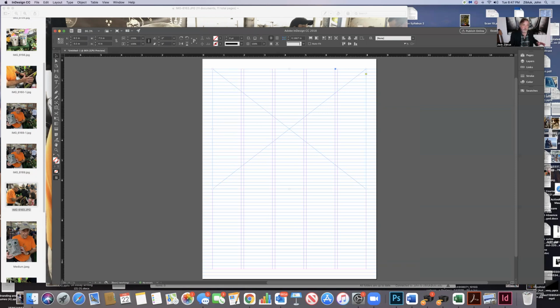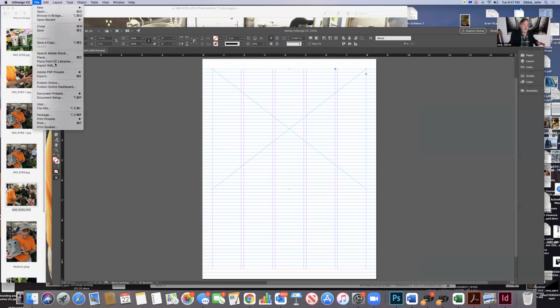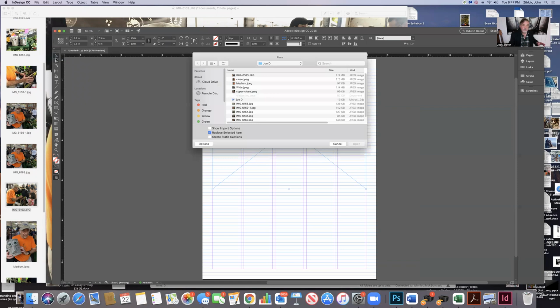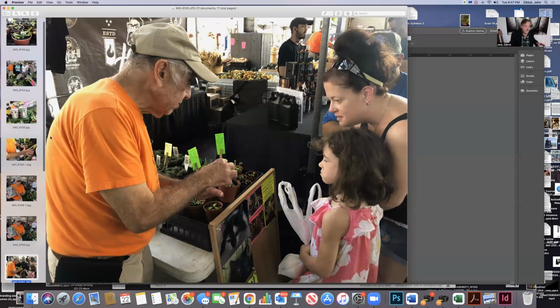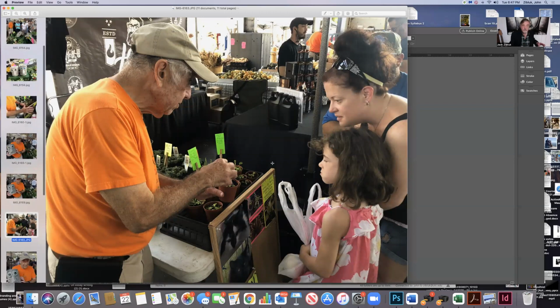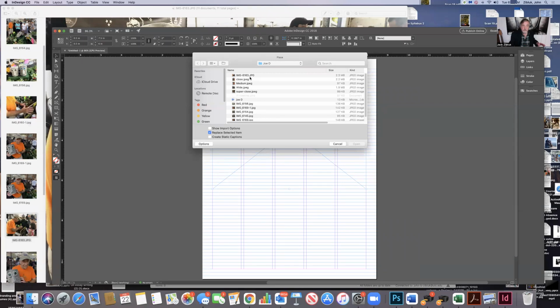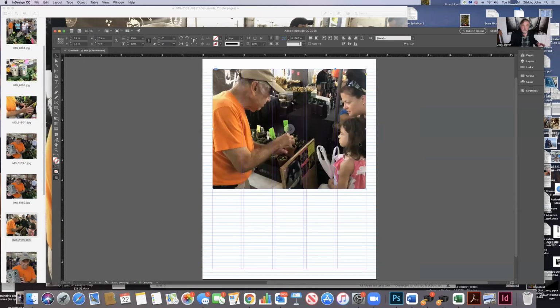Here is your picture box, file, place. I think, what's the number on that one? 6163. File, place, 6163. Ta-da! And there it is. Ready to go. This is the professional way of doing it. So often people mess with the fitting, and I'll show you that once.